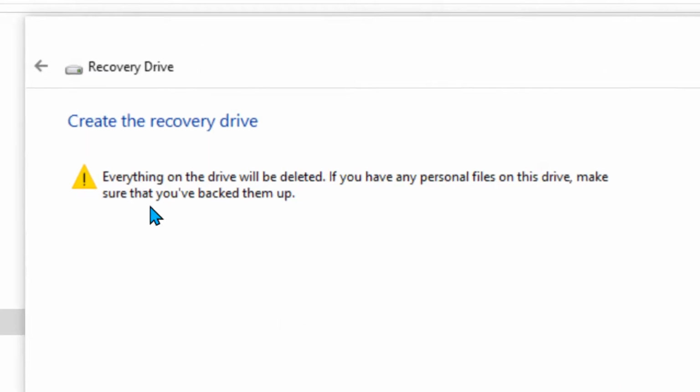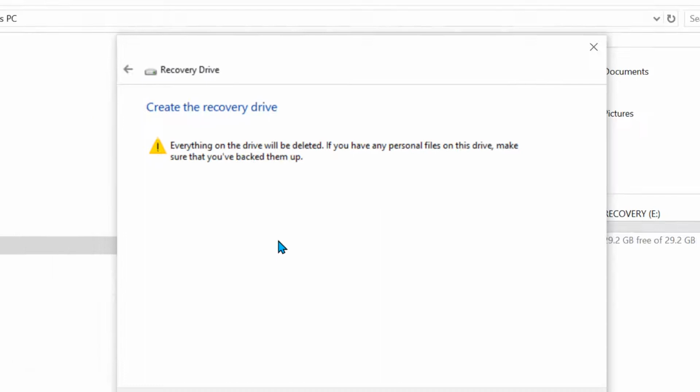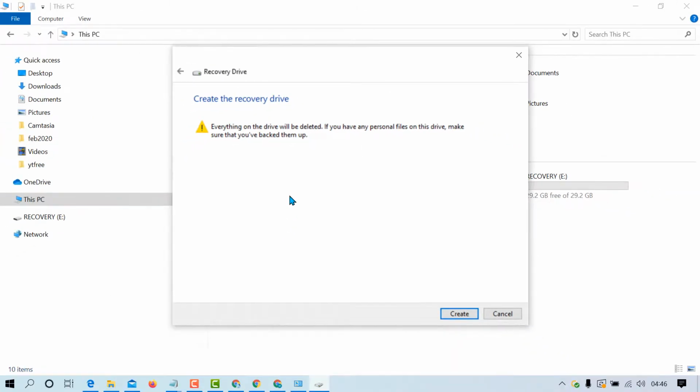Now make sure everything on the drive will be deleted. If you have any personal files on this drive, make sure that you have backed them up. So friends, if in this USB drive you have some personal data, first back it up and after that insert the drive, and now you have to click on Create.